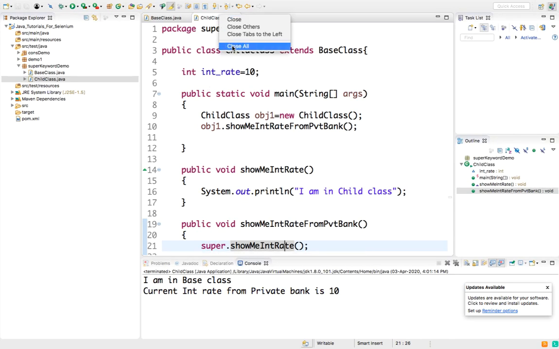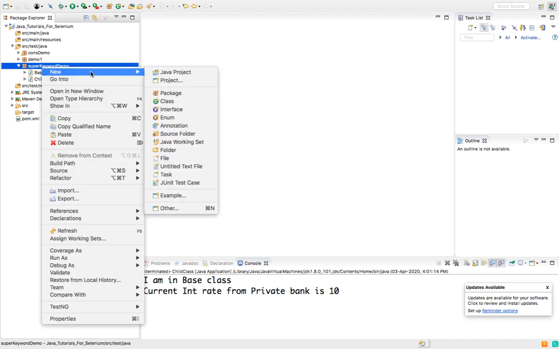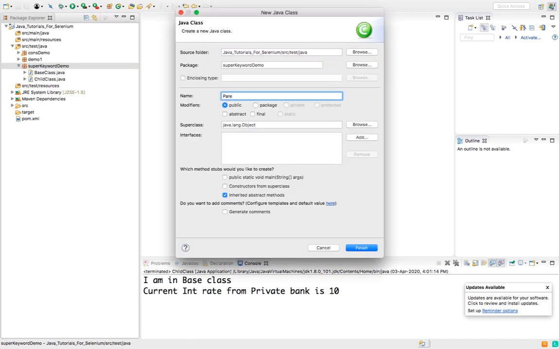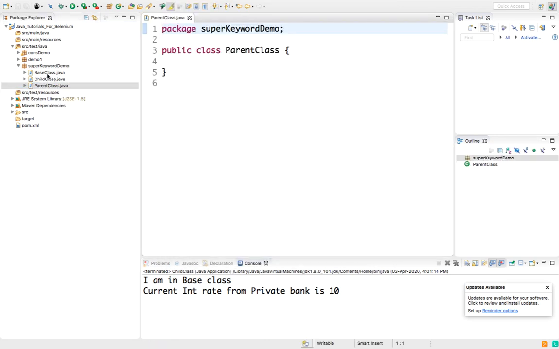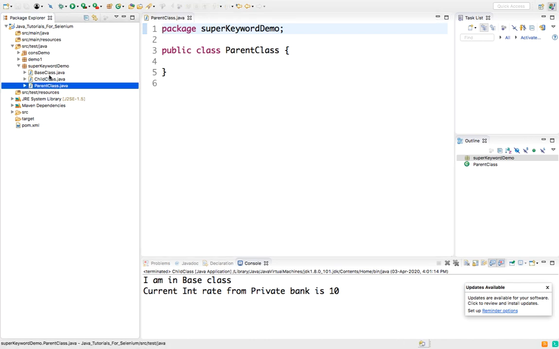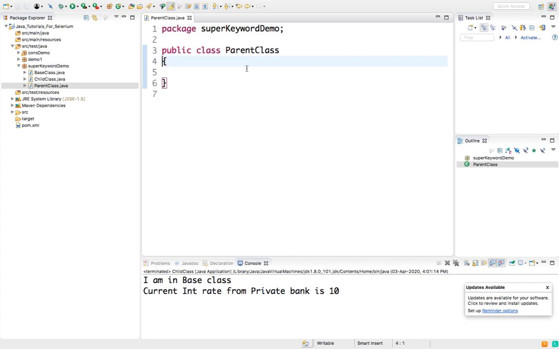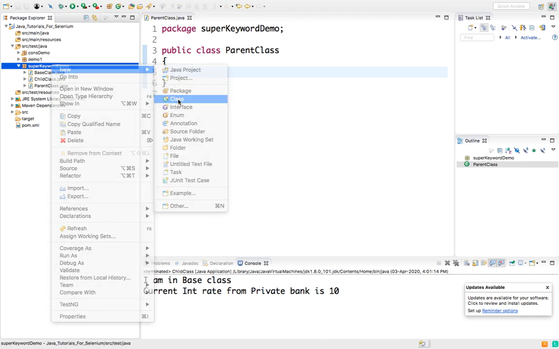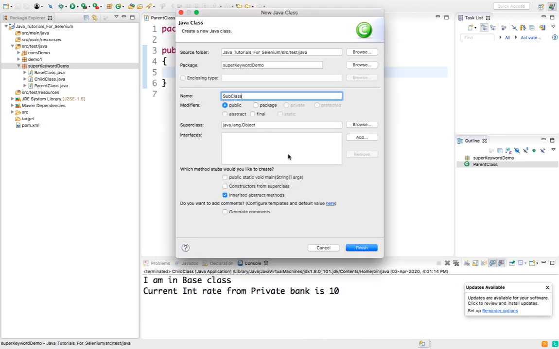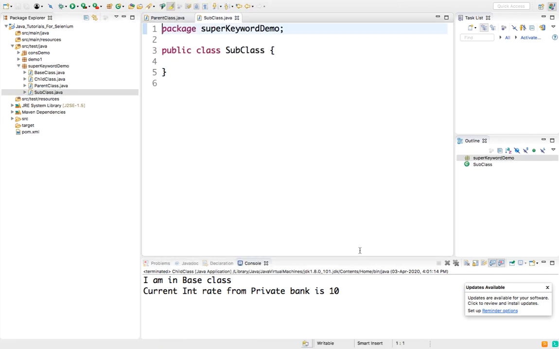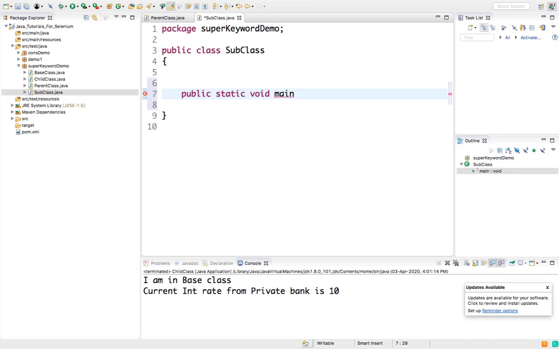For the third scenario, guys, let me create separate classes again. This time I will call it a parent class. I can actually make the changes in the existing classes, but you will get confused when we make multiple changes. So I'm creating a separate class here, which is the parent class. The new class which I will create, I will call subclass, and in the subclass I will keep public static void main.